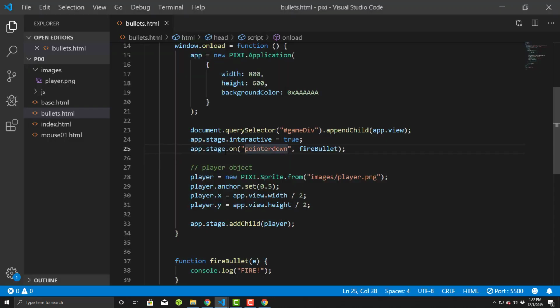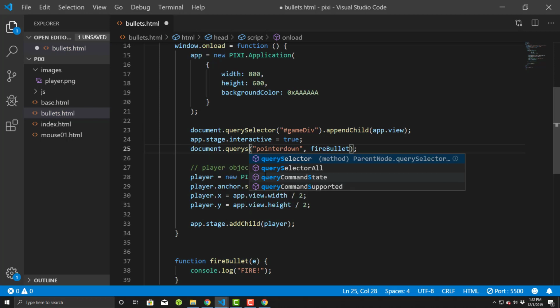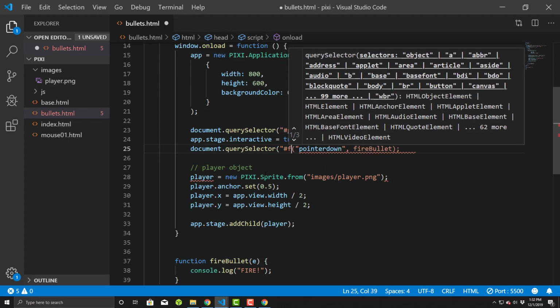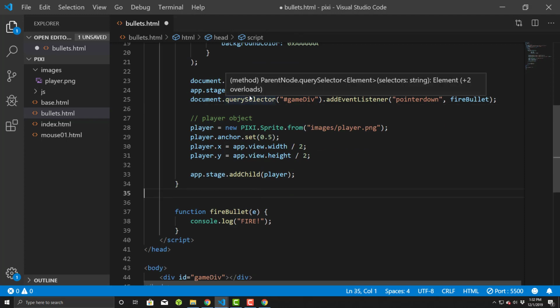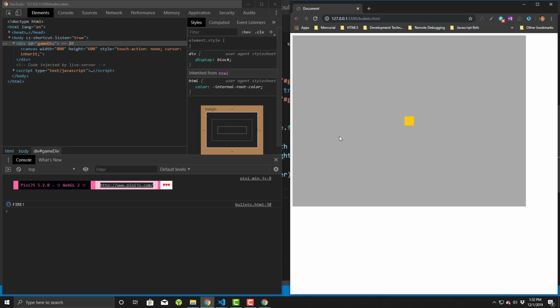So to avoid this, we can just target our game div and put the event listener on there. So I can do a document.querySelector game div.addEventListener, and we'll do a pointerdown and call the fireBullet. Okay, so then we should see that make a difference. So I'll save this, go back to here, and we'll take a look. And now I can click all around the screen, and it works. That's the desired effect I want.